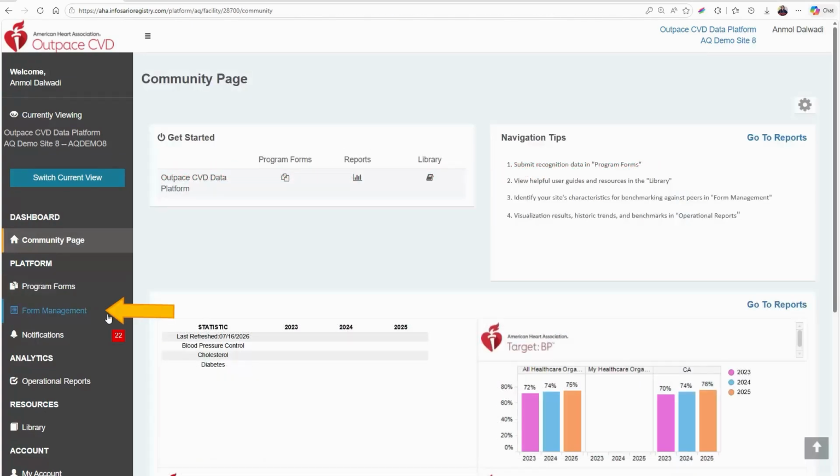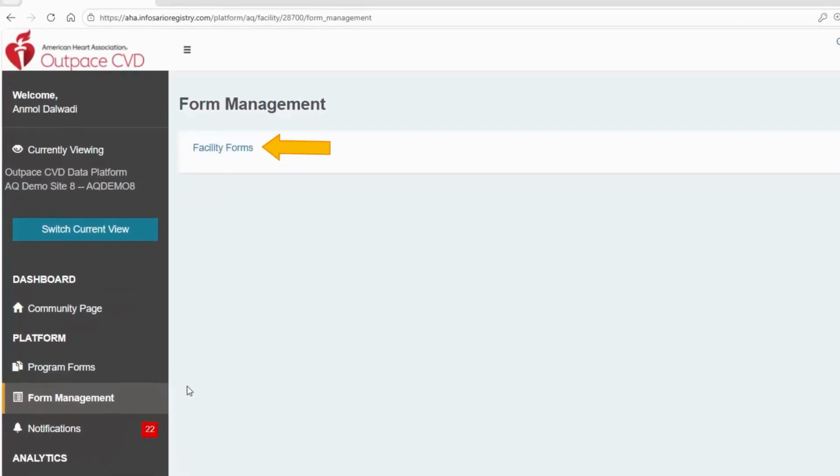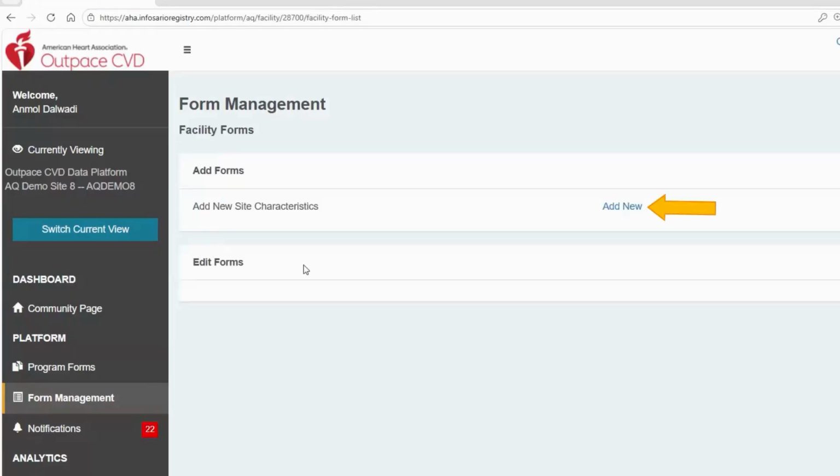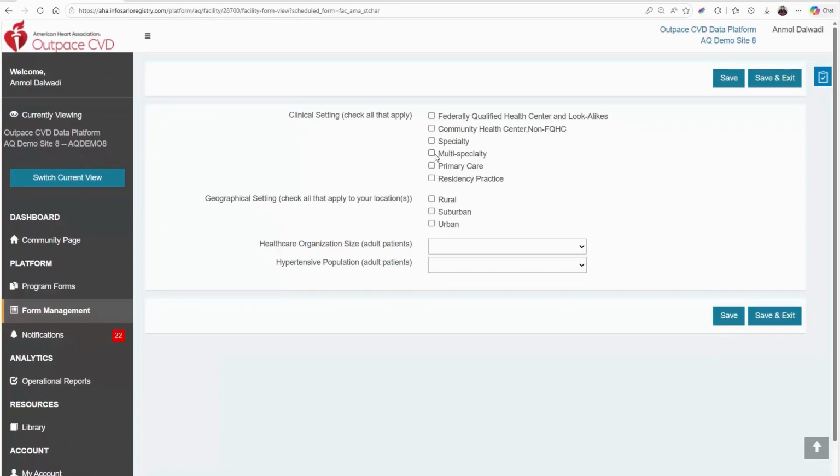Next up, form management. This houses your facility forms, which currently contains your site characteristics questionnaire. Click Facility Forms, then click Add New to start the questionnaire. Checking these boxes will make these filters available in your reports so you can see how your organization compares to other organizations of these types. These filters can be adjusted at any time.